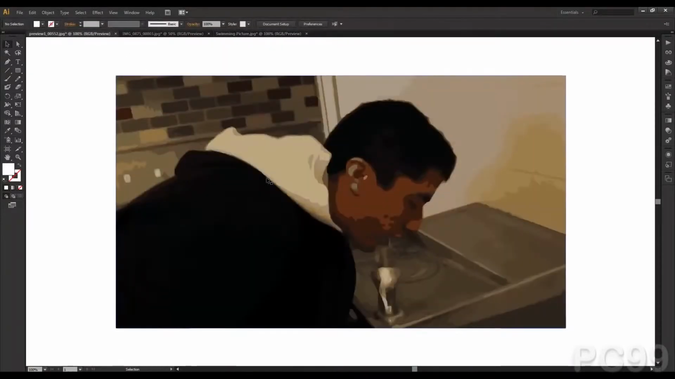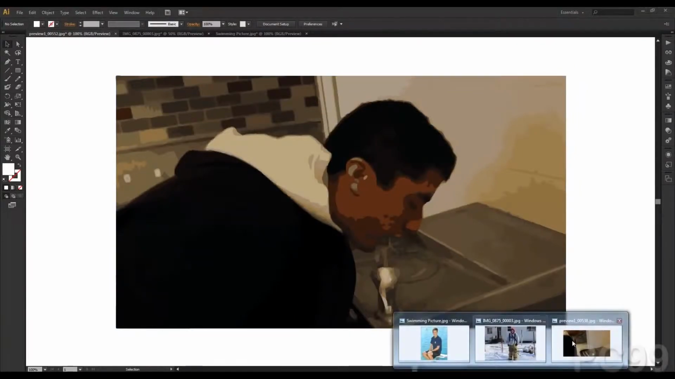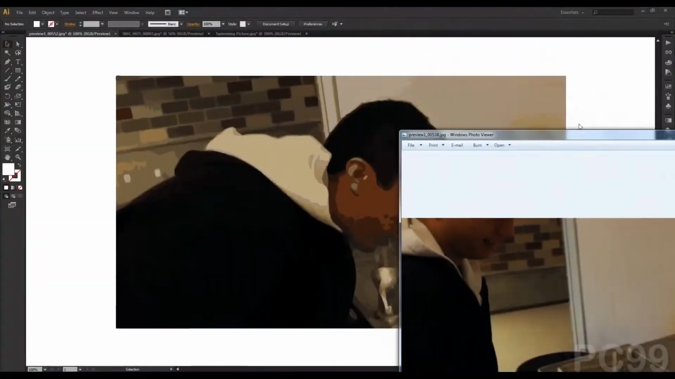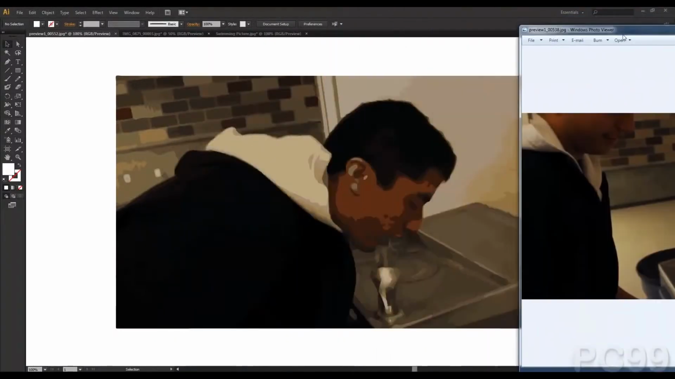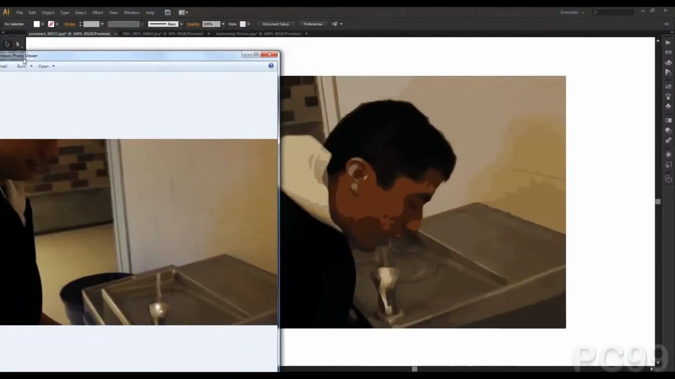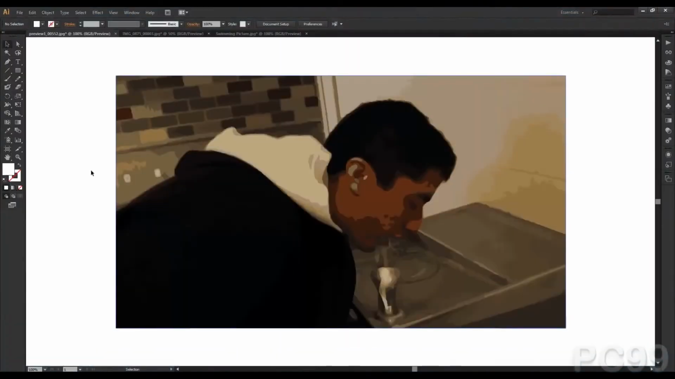So this was originally a frame from a video. This isn't the exact frame, but you can see it's very cartoonish and has just a look that you can make into a cartoonish video, just by rendering each of the frames out.